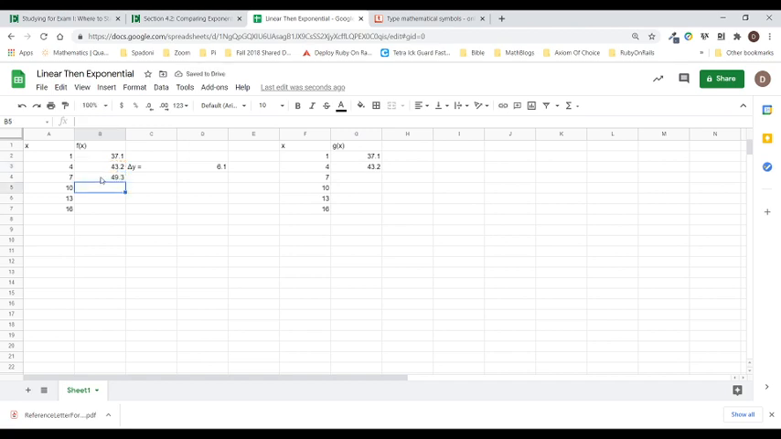And it gives me 49.3. That's great. And I'm going to click on that cell. I'm going to go to the little corner of the box and just drag it down. And voila, we have linear data where the delta y is 6.1 every single time. So that's automatically linear data.